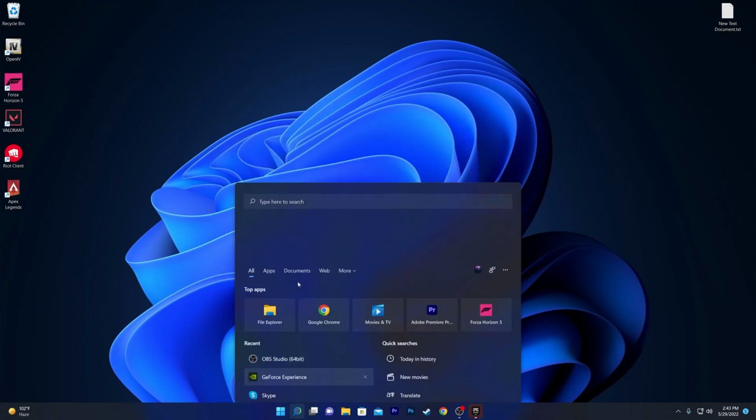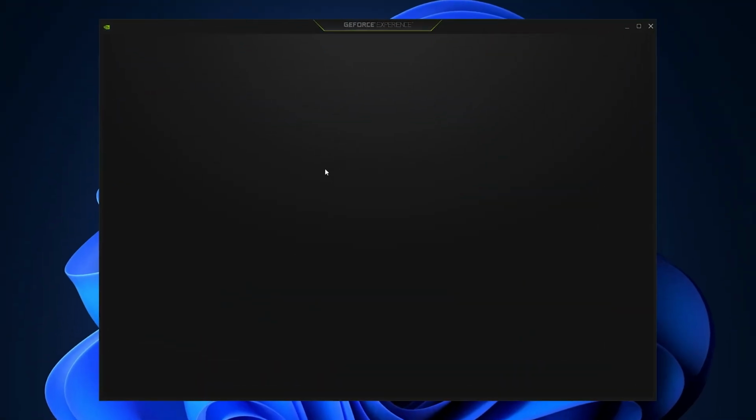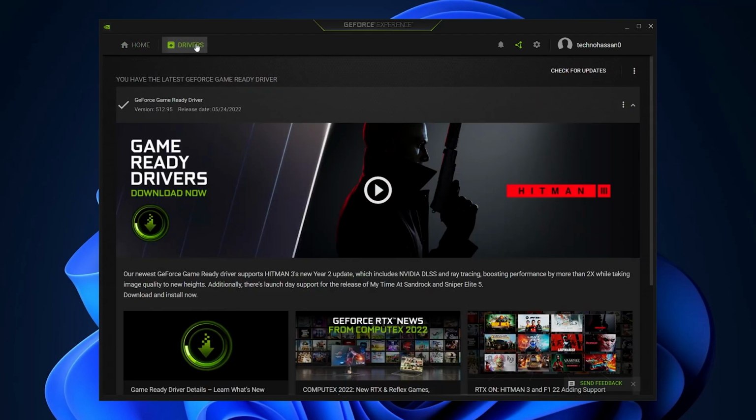Simply open the GeForce Experience on your computer, go into the driver section, check for the update, and update your driver to the latest version. I have already updated my driver to the latest version. You can check it out here. I have already tested the performance of the driver in Fortnite, and then I'm making this video. So click here on check for update, click on the download button, and update the driver to the latest version.